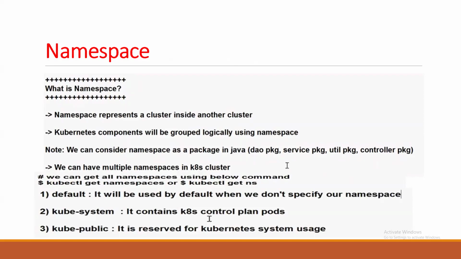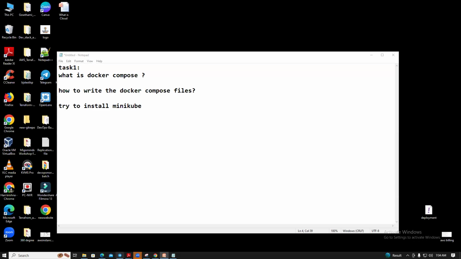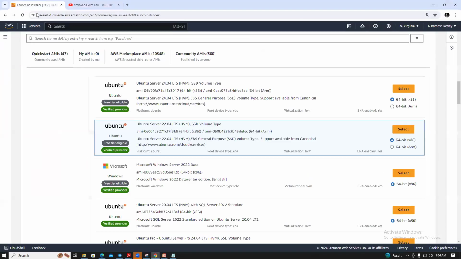We can get all the namespaces using the command kubectl get namespaces or kubectl get ns. There is a default namespace, which will be used by default if we haven't specified any namespace. Some of the other namespaces: kube-system contains the Kubernetes control plane pods. kube-public is reserved for Kubernetes system usage.